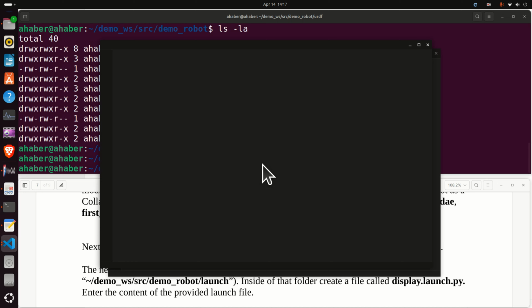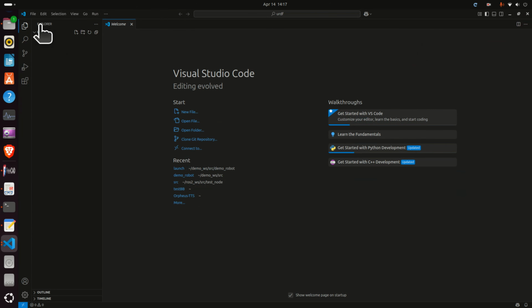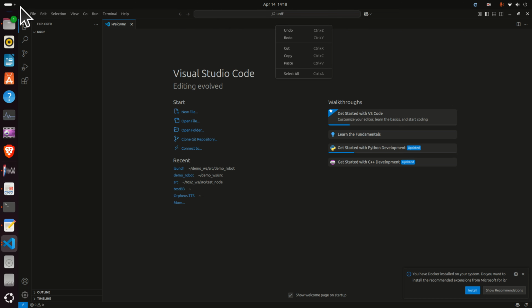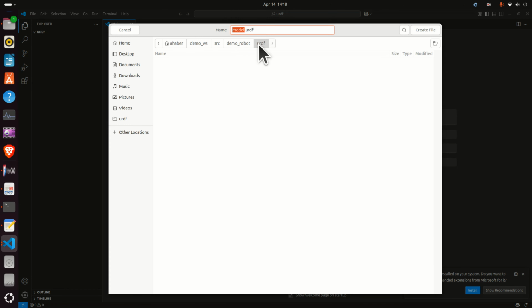After running Visual Studio Code, let's create an empty file. Click on File, New File, and here it's very important that the file name is properly defined. Let me do it again, and let me paste the name of the file. The name of the file should be model.urdf. And press enter. Make sure that you save that file in the URDF folder.